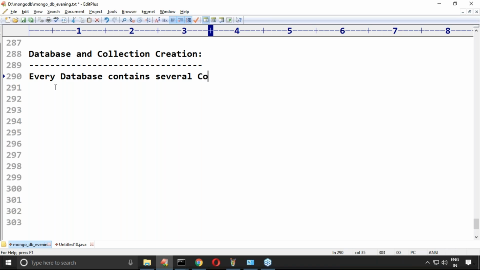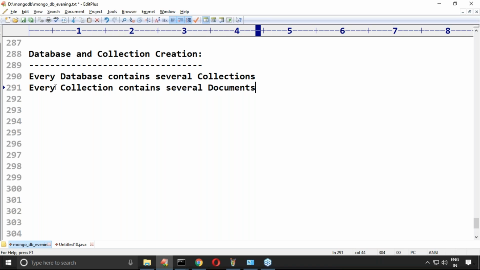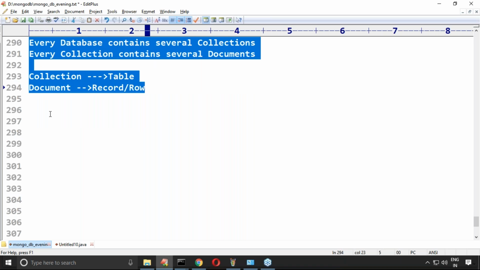A database contains several collections. Every collection contains several documents. Remember this one, sir. So can I use the word collection as something like a table? A document is something like a record or row. Before we enter into the practicals, you should be aware of this theoretical point.